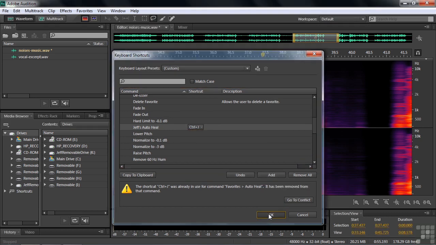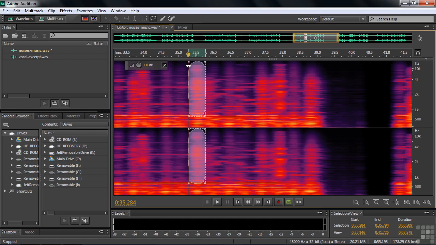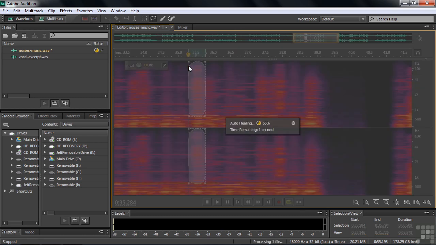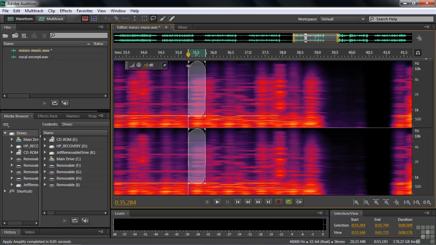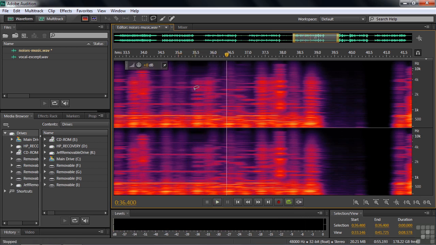I don't mind. So now if I make a selection, we'll just select this area here, for example. And now if I go Control-J, if you watch the little message go by, you'll see it does auto heal plus it does an amplitude change. Auto healing and amplitude change, right there. It happens so quickly you can barely see it. And so it does that there as well. And so now we're done.